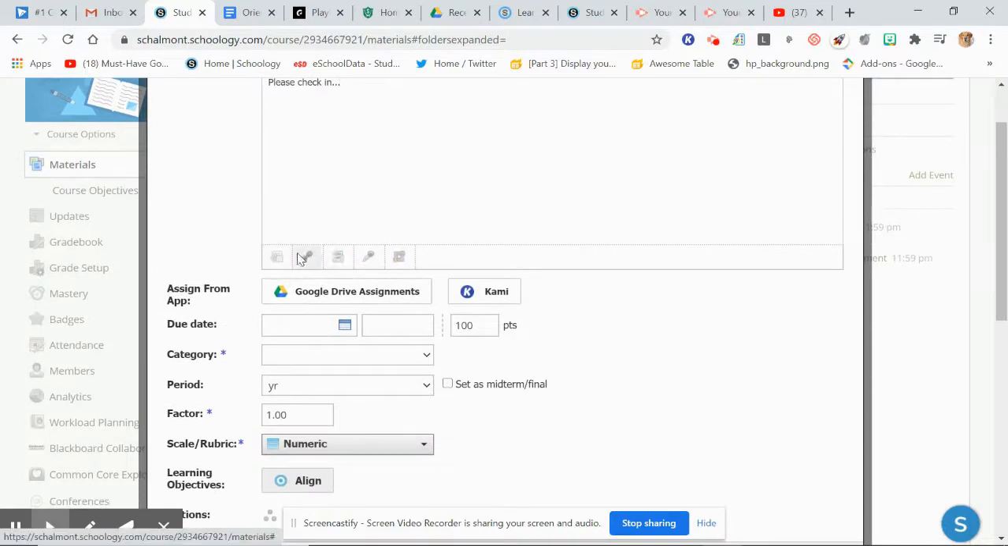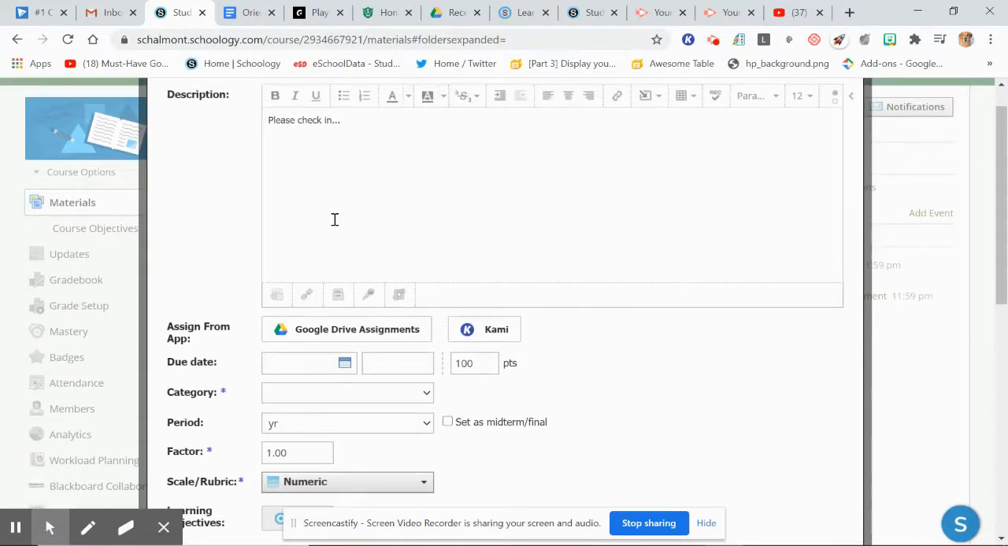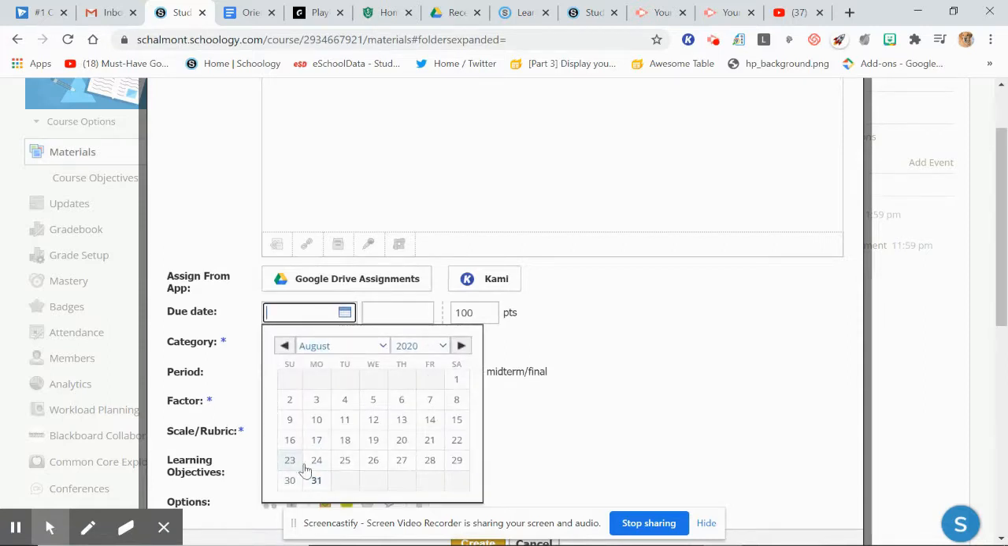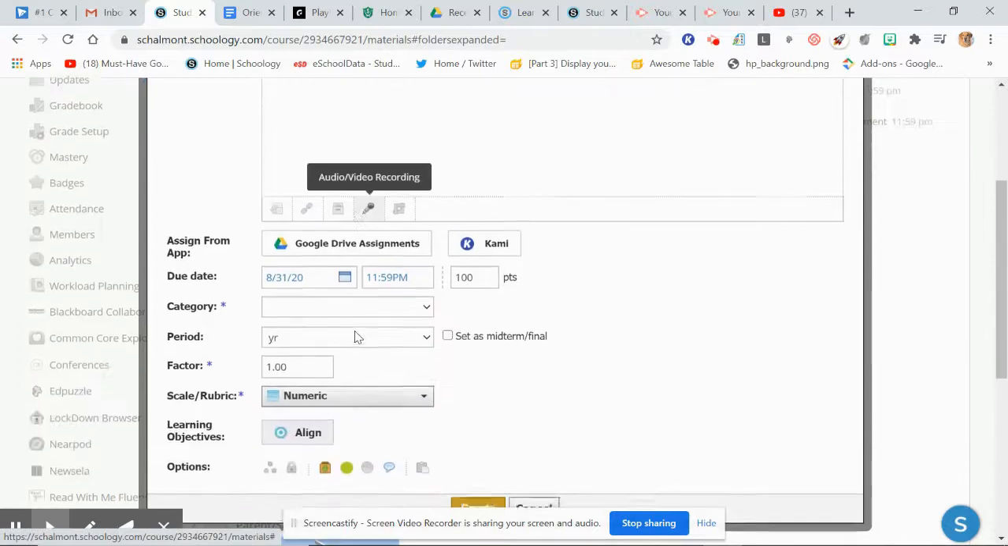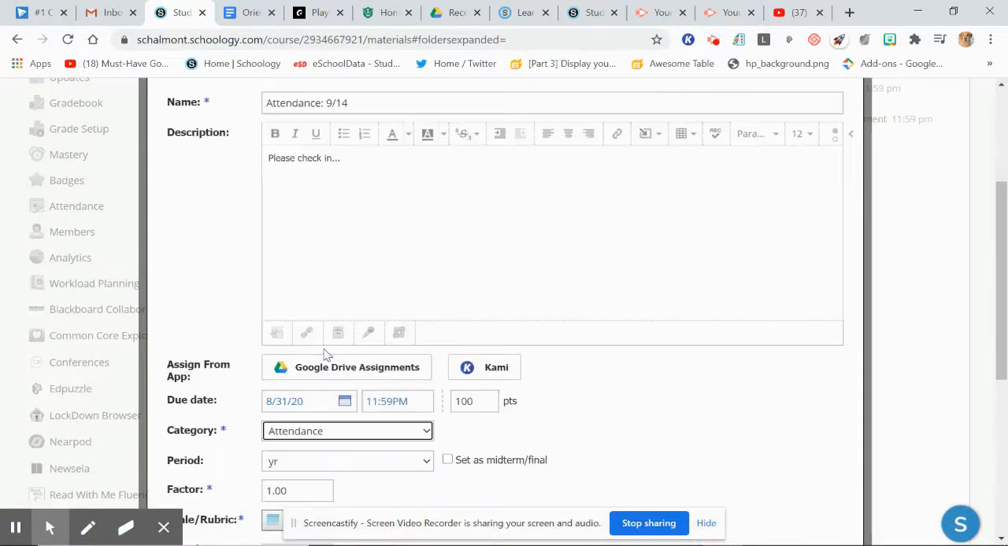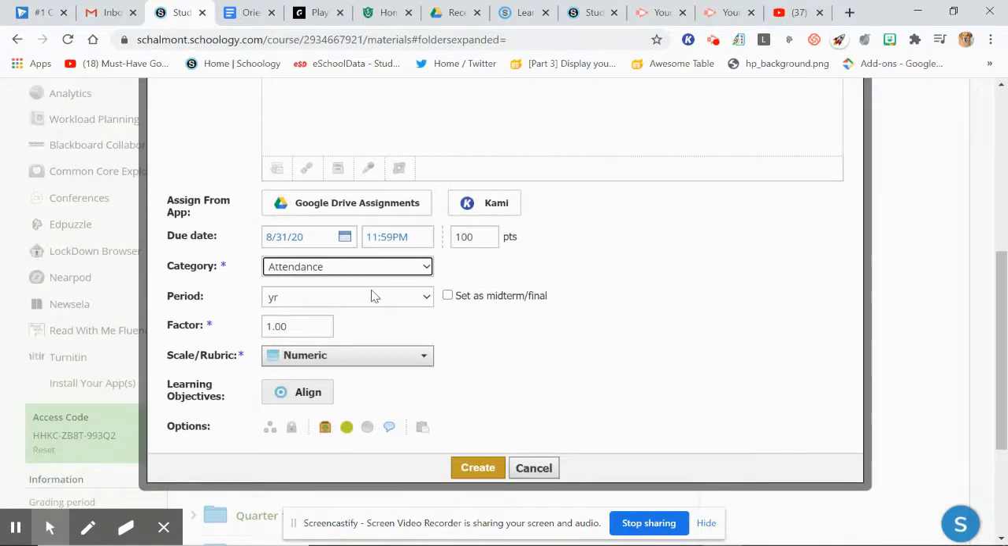Typically, I wouldn't think you'd be adding anything, but just a reminder that these are the way you add things. I mean, this actually could be an assignment, so that you could use that as a check-in as well. So you can add files, links, things from Google Drive, an audio video recording. Down here, we put the date. So today is, let's say, the 31st, and we'd have a category. You could have a category called attendance, or you could weave this into a different category.